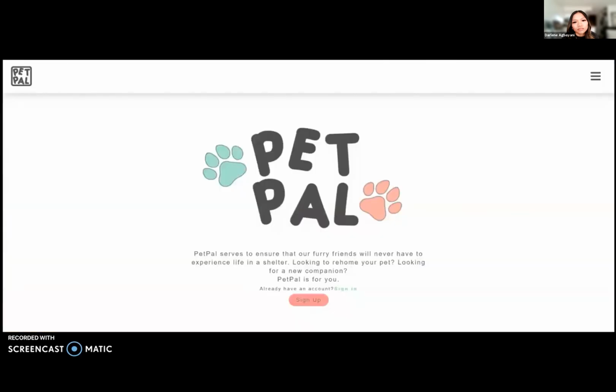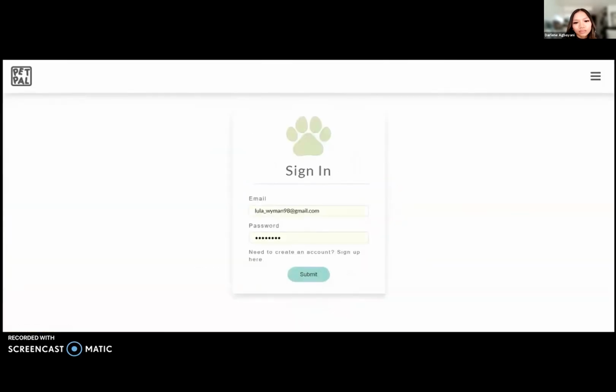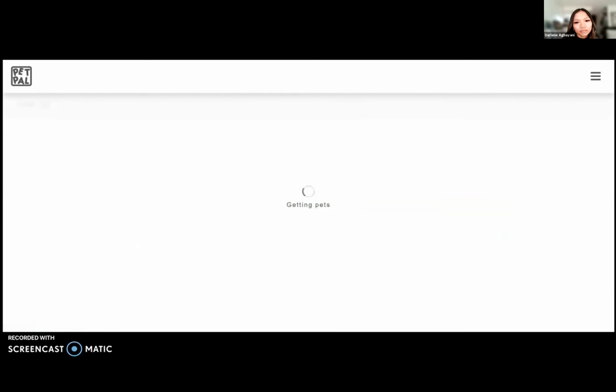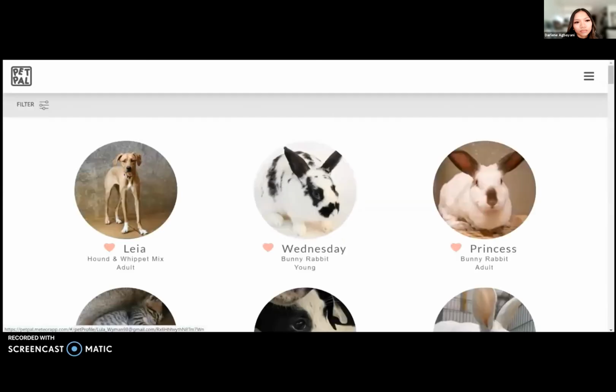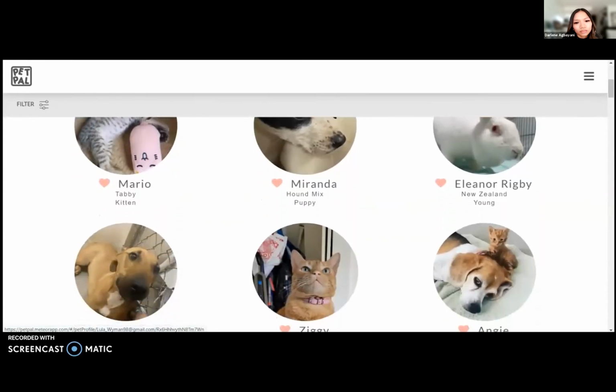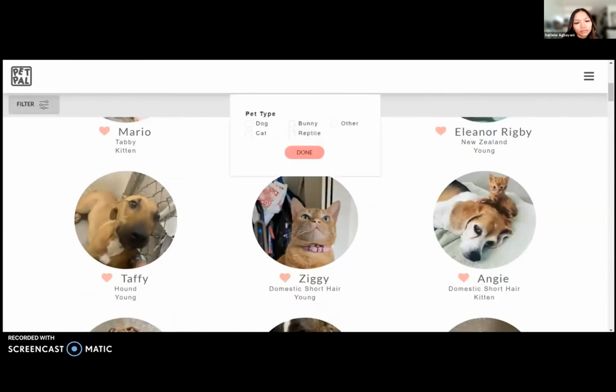When users visit our app, they will be asked to log in or create an account. Once they have signed in, they will be presented with our home screen with an option to view pets, list a pet, or learn more. Let's start out by looking at the View Pets page. The View Pets page will allow a user to browse local pets available for adoption, as well as filter by type, including dogs, cats, bunnies, reptiles, and others.